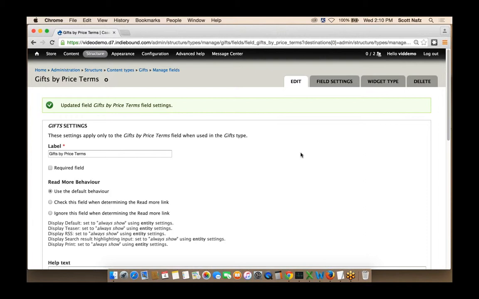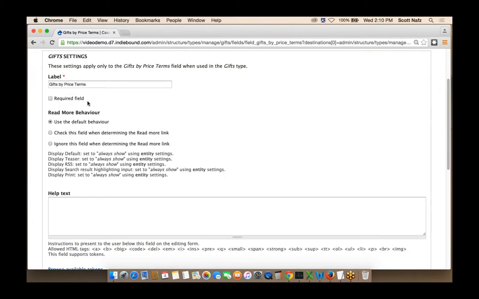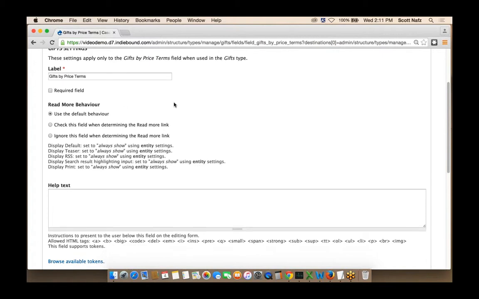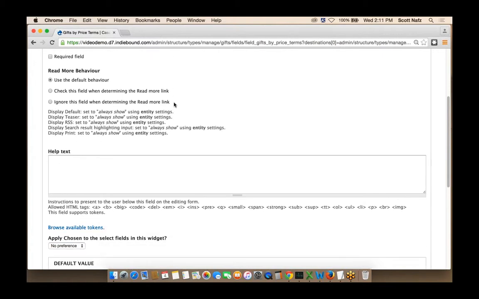And again, it wants to know a little bit about it. Is it going to be a required field? Do I want to change the label on it? Most of this I just leave as the default values. I don't really need to do anything.